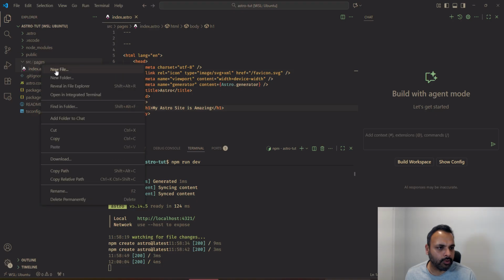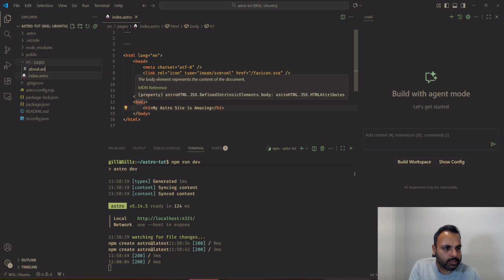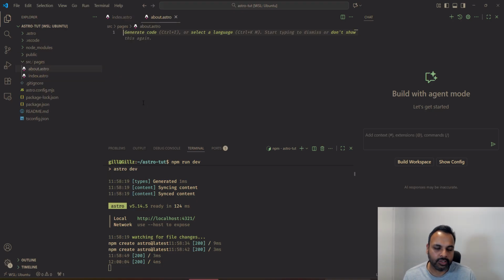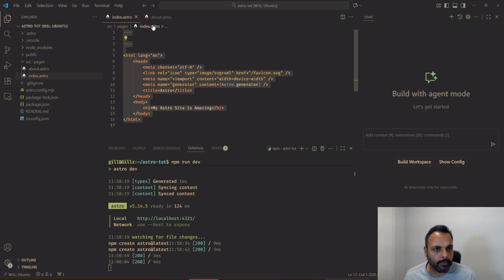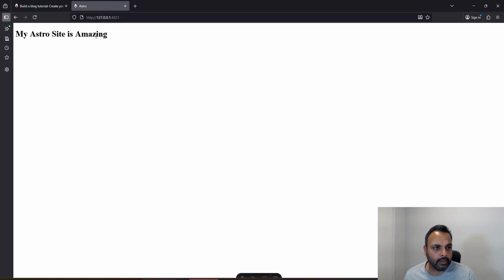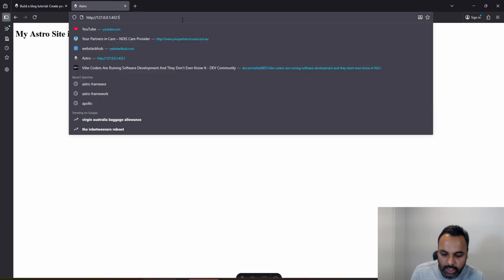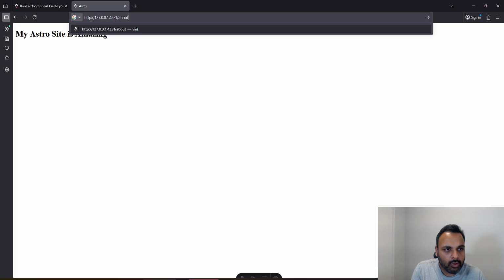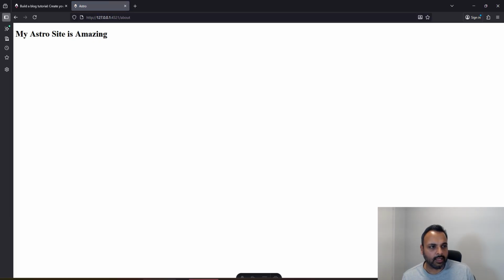So we'll just create a new file about.astro. I don't like this extension Astro. I don't know, it feels a bit weird, but anyways. And they just wanted us to copy and paste these contents, hit save, and instead of going to the home page now, if we go to /about, we can see it says the same thing. My Astro site is amazing. So we've created another page on the website, which is accessible at /about.